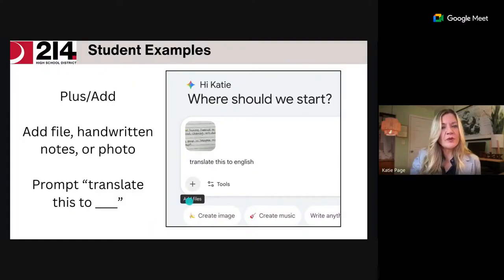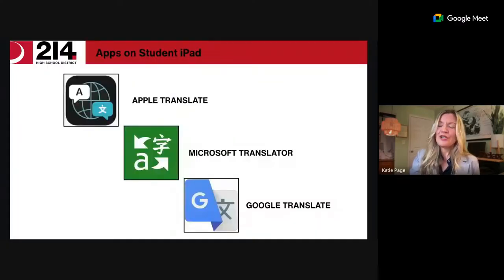So what they would do is they would click on this little plus, they would add the file, and they could add that probably from their photo roll if they took a photo. But you can add handwritten notes, a photo, a file, and then you would prompt it to say, translate this into English, and then just tell it go. And sure enough, it translates it to English. And then that student can take that information and either show the teacher live, or take that information and put it wherever it needs to go. It's pretty amazing, the times we live in. It makes me very excited.